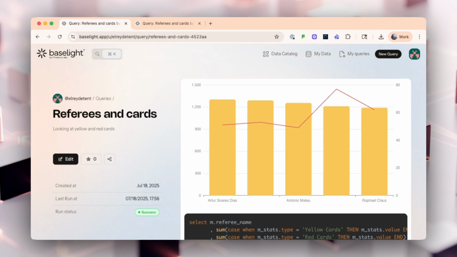And the really nice thing is when I hover over the chart, you'll now see, okay, this column pertains to referee Artur. He's issued 1,303 yellow cards and 51 red cards, whereas, let's see, Antonio has done 1,256 yellow cards and 49 red cards. And then here we have Wilton, who's done 1,290 and 53 respectively.